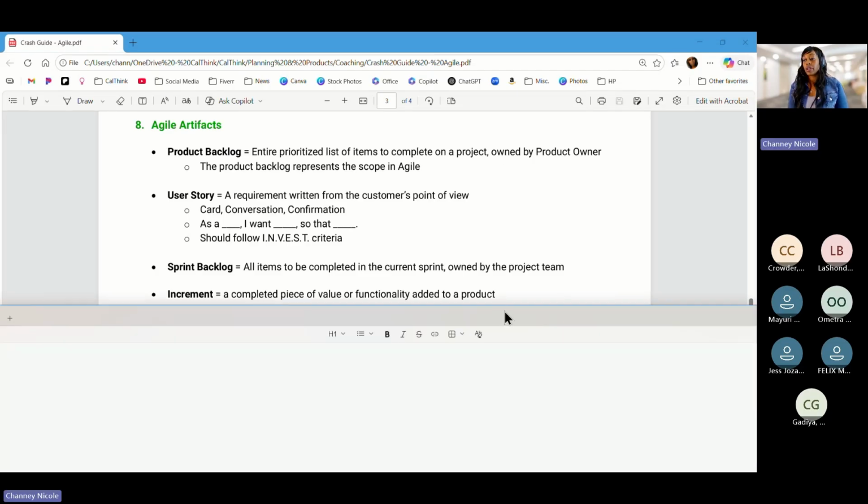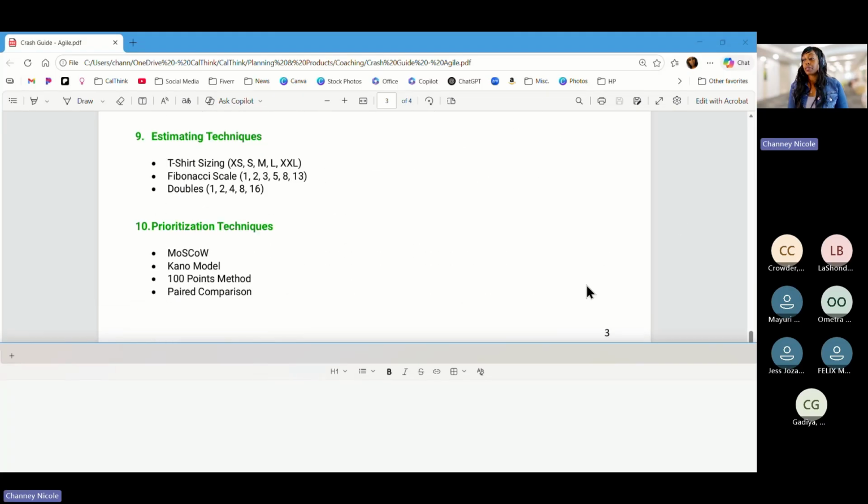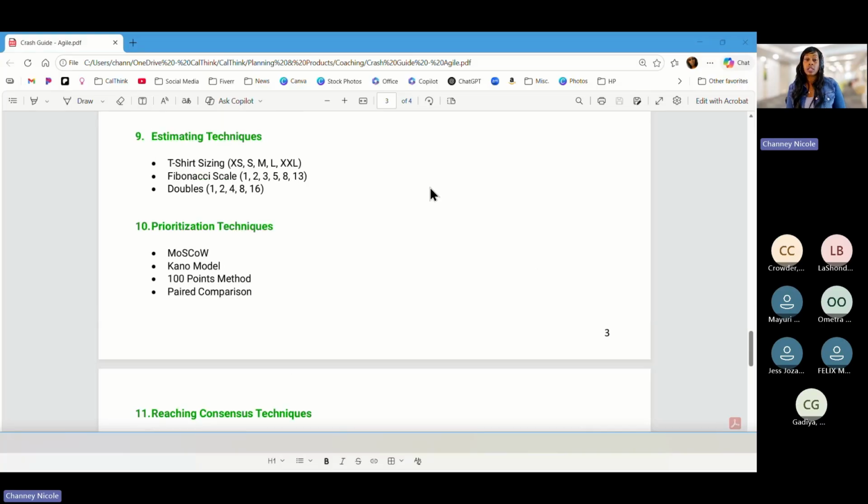Questions about the artifacts here? Okay. These I won't go into detail here, but I do suggest that you get familiar with these kind of games or techniques in Agile. T-shirt sizing, Fibonacci scale, doubles. These are just ways to measure a user story or a backlog item.